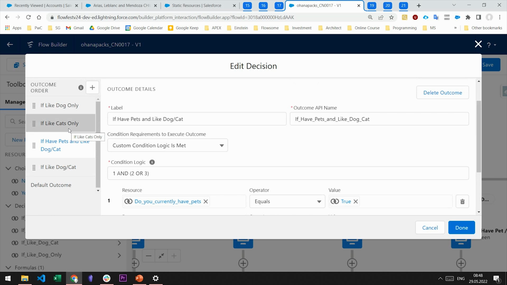The previous one is if like cats is true. So it's really clear that this is also not in the right position. Because today if a person chooses I like cat and I have pet, the previous outcome will be executed first. So then let's just move it up a bit again. And then continue comparing to the previous one. It's the same logic. If today the person says, I have pet and I like dog, the first outcome will be executed, which is not correct. So I will have to move this up a bit again.